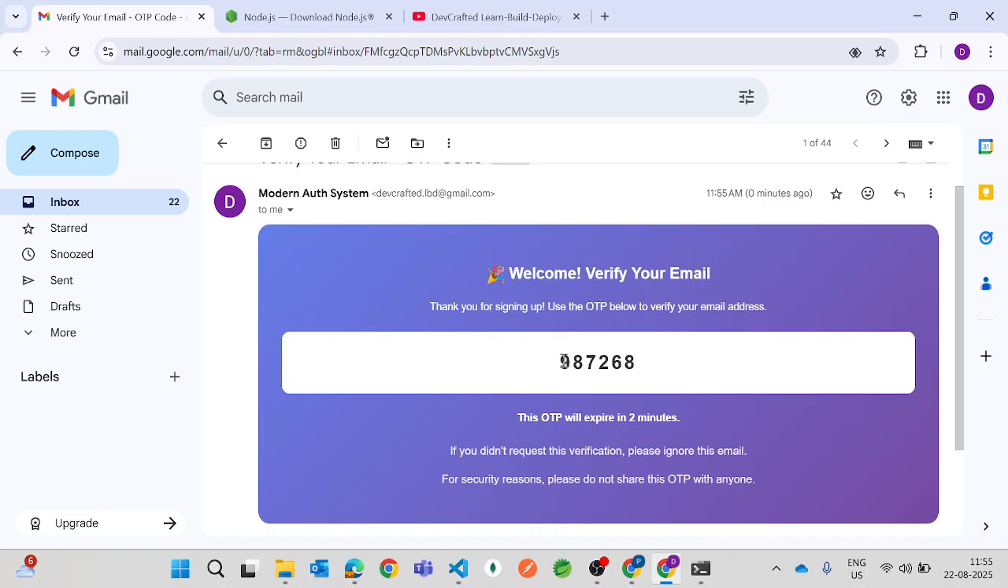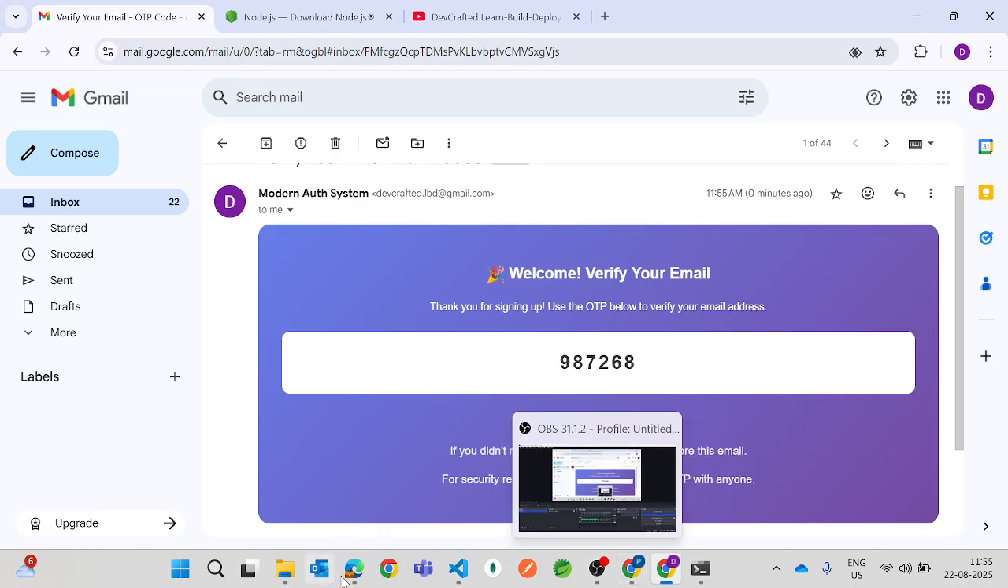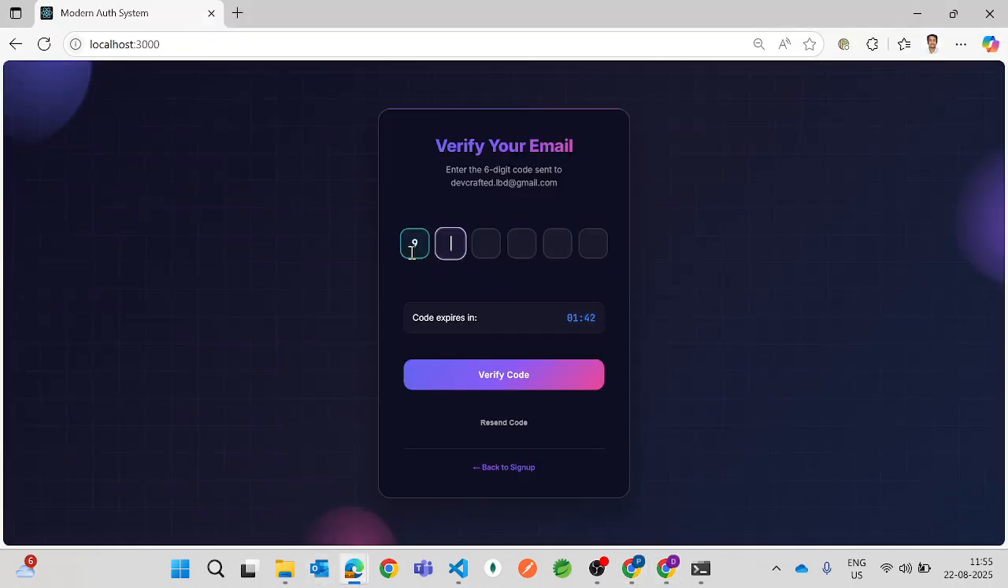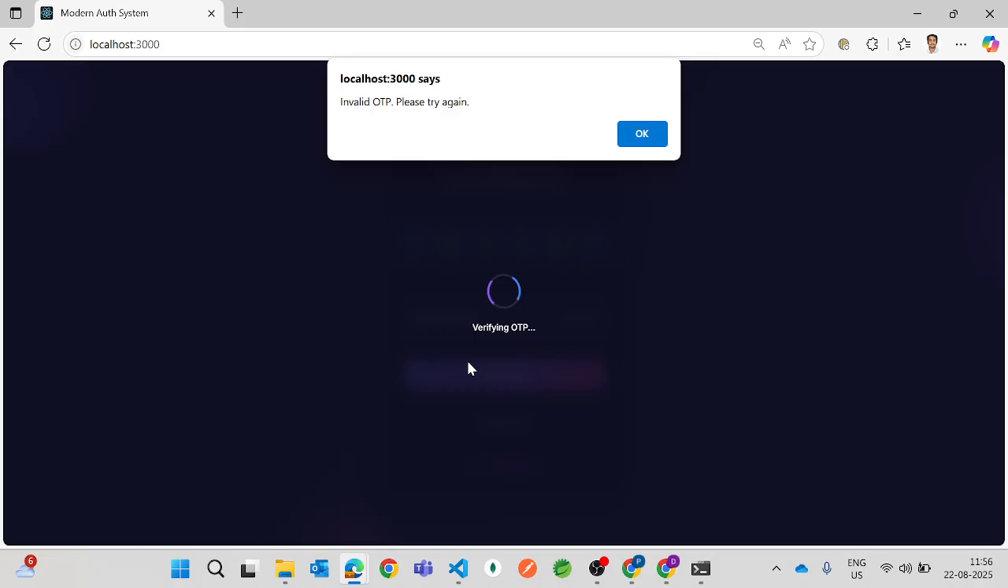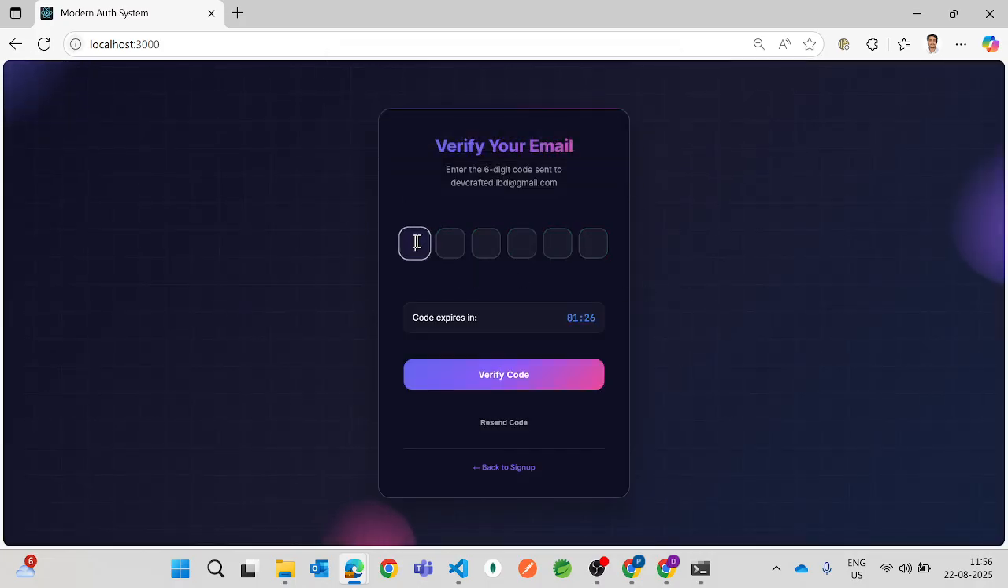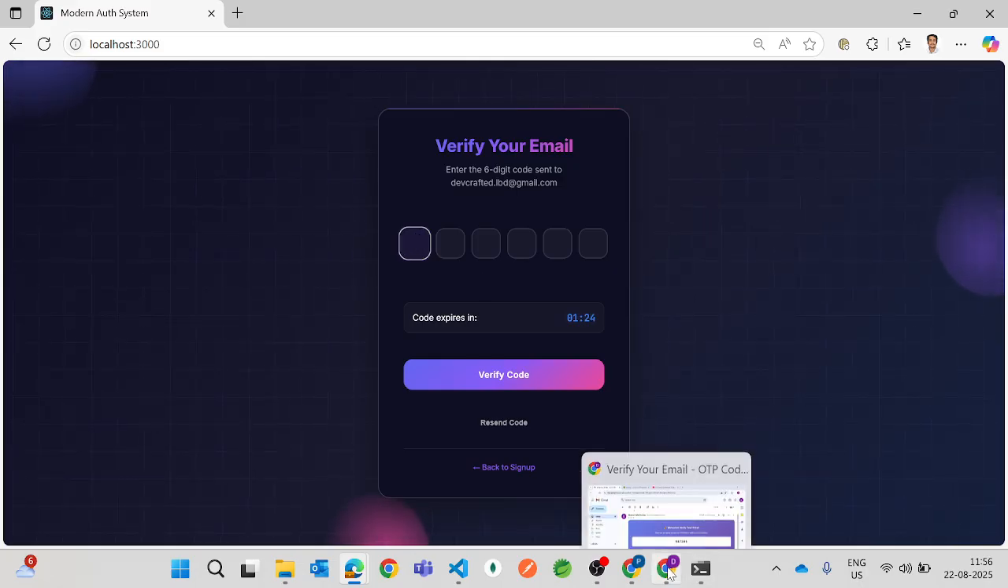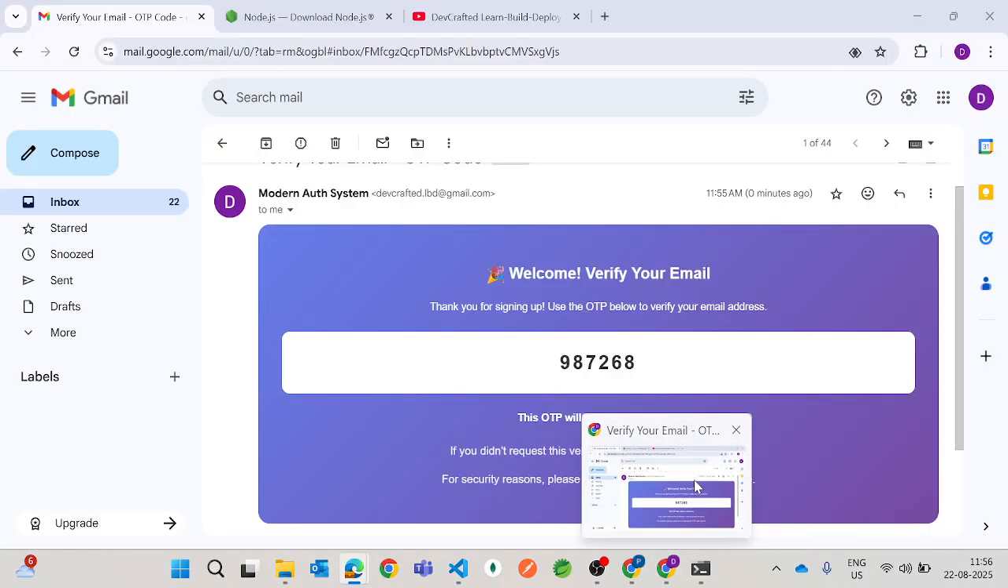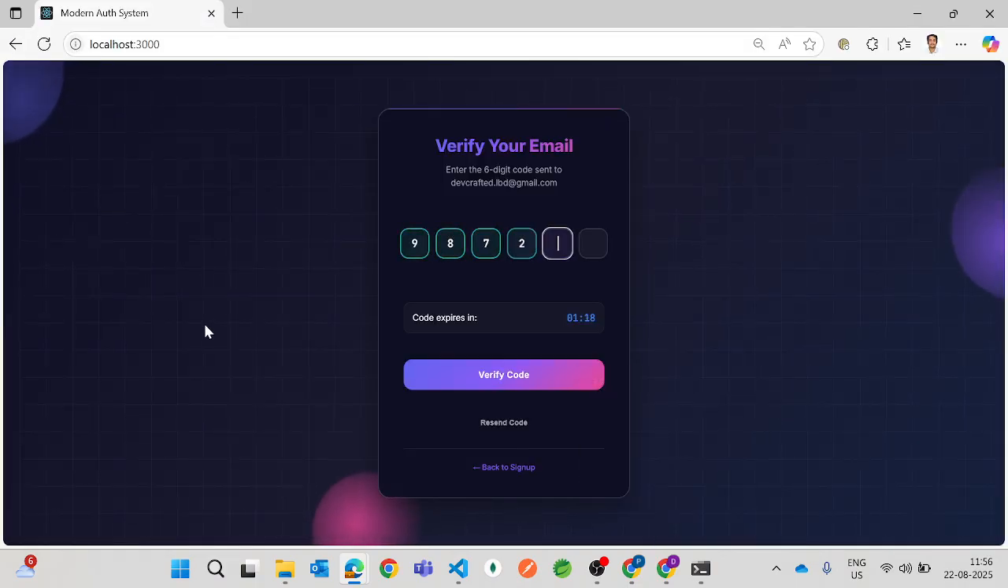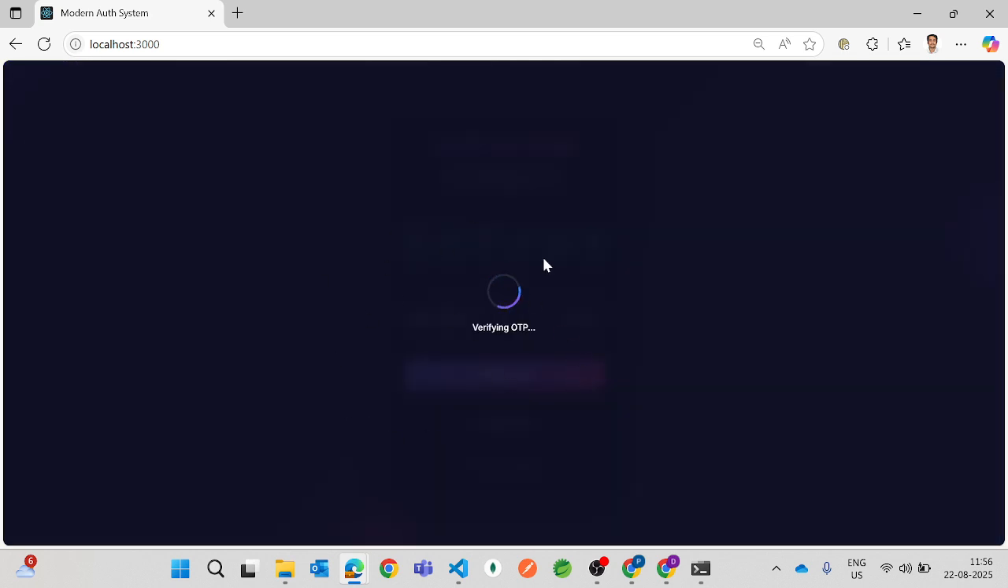The OTP is 987268. So enter this, 987268. Suppose let's try giving a wrong OTP. Instead of 7 I'll give 6. You can see once I click on verify OTP, it says invalid OTP. If it is correct it will work, otherwise it won't. So let's enter the valid OTP, that is 987268. Also, the OTP which has been generated will expire within 2 minutes, so be careful of that.